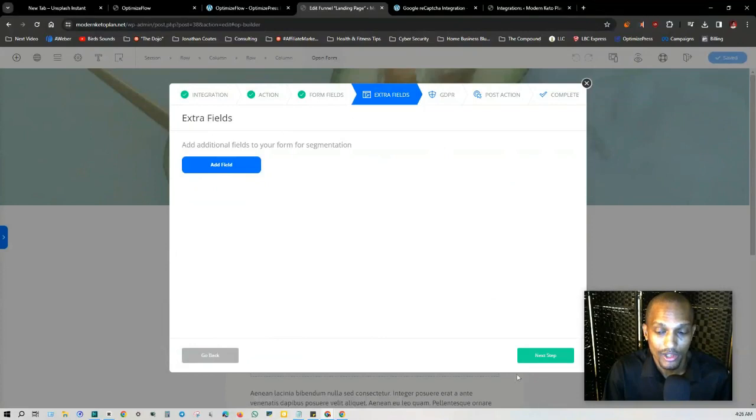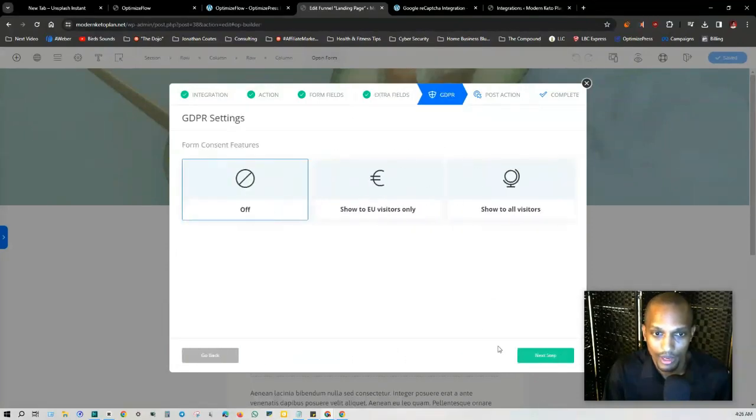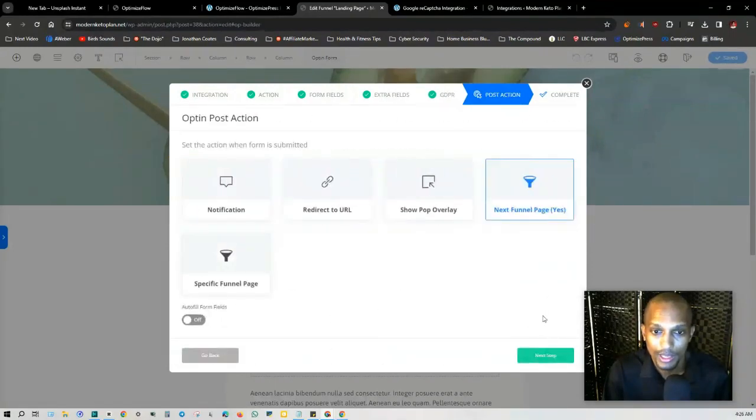If you want to add any extra fields, you can do that from here. I'm just going to leave it as is. If you want to have the data protection regulation services on or off for the EU visitors or all visitors, you can choose that here. I'm just going to leave it off. Click on next step.